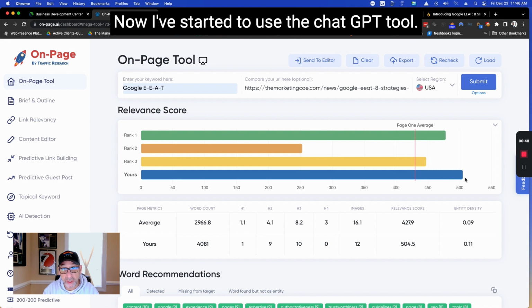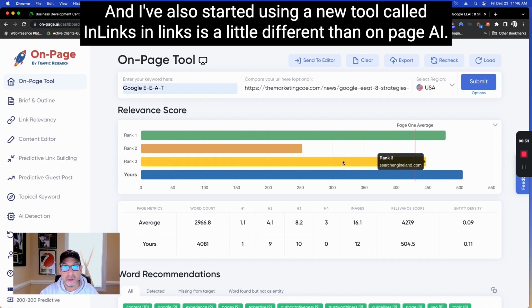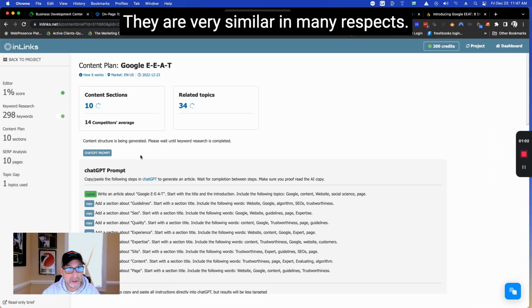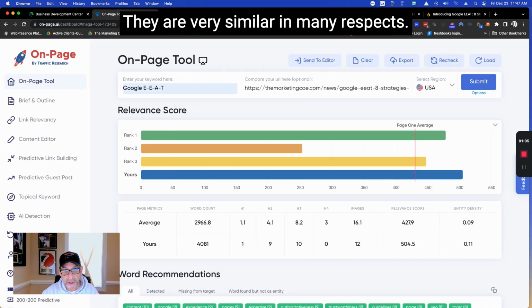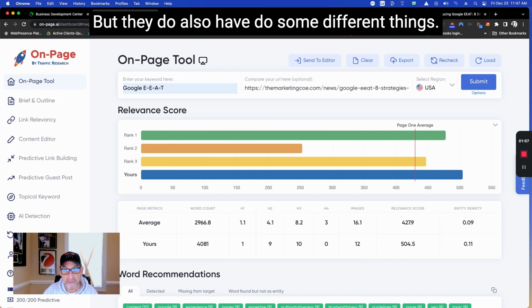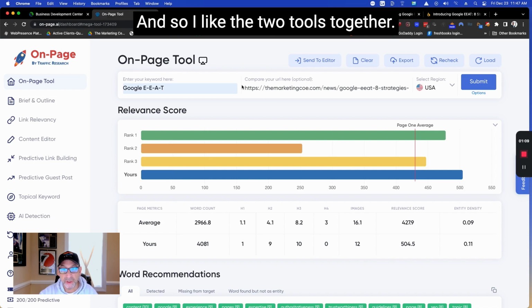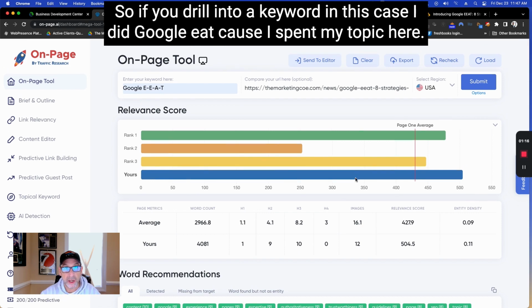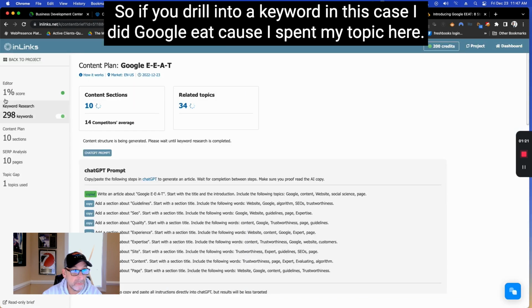Now I've started to use the ChatGPT tool, and I've also started using a new tool called InLinks. InLinks is a little different than on-page AI. They are very similar in many respects, but they do also do some different things. And so I like the two tools together, and I'm going to show you why I like InLinks combined with the ChatGPT tool. So if you drill into a keyword, in this case I did Google EAT because that's been my topic here.